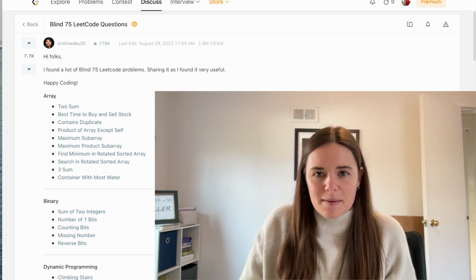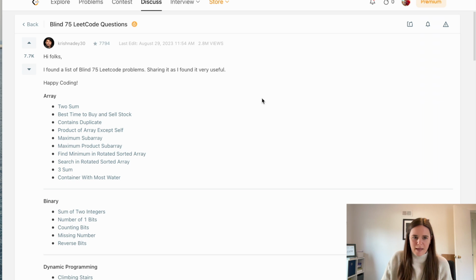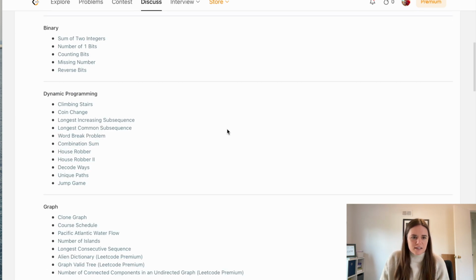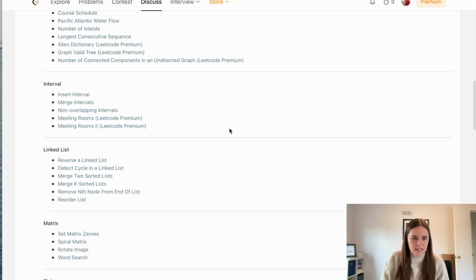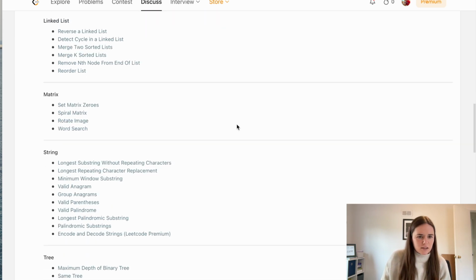So I decided that maybe it would be beneficial if we look through some of these problems and maybe work on them together. So if you just Google Blind 75 on Leetcode, this is the post that you'll see. You can see there are different categories, and so today I'm going to choose the string category because I think that might be the easiest place to start.